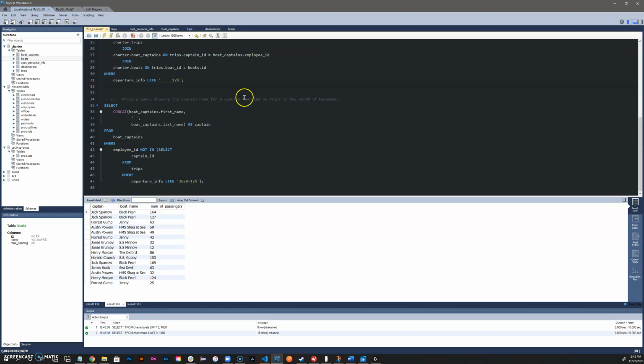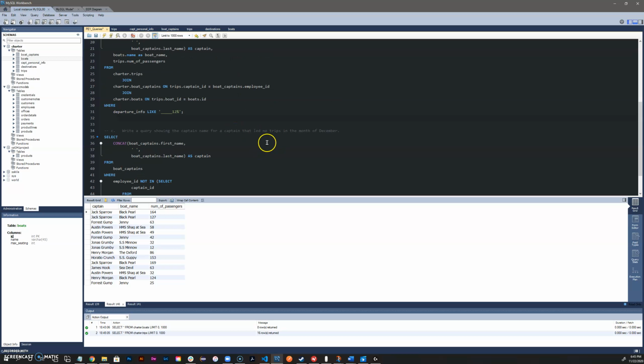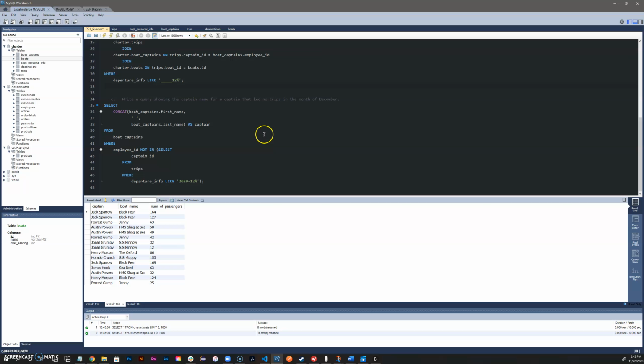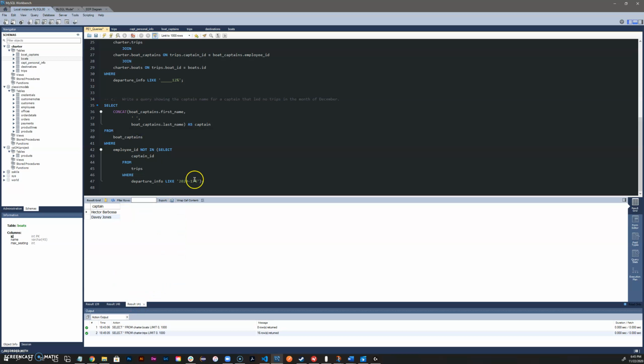And the last one is very similar, except we are writing a query showing captain name for a captain that has led no trips in the month of December. So I had to kind of fudge with this one a little bit to get a result. So in the month of December, Hector Barbosa and Davy Jones never led a trip. So this is the way I wrote it.